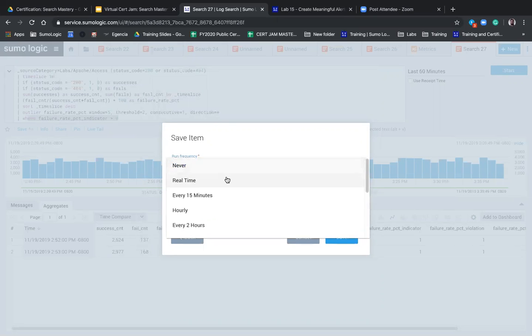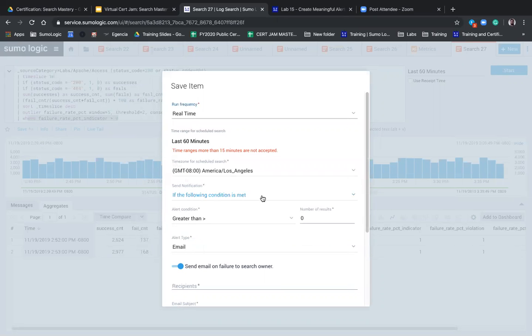Now this search, I can have it run in real time, because what's going to happen is it's going to notify me when the following condition is met, meaning the condition is the failure rate percentage indicator is greater than 0, meaning an outlier has occurred.